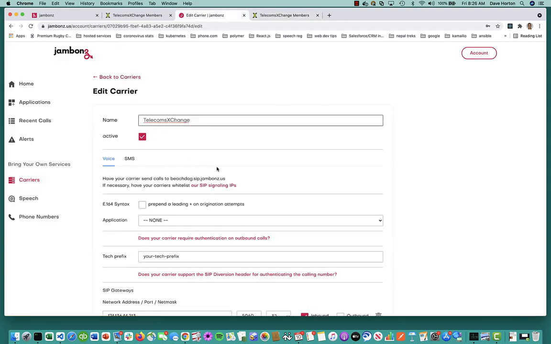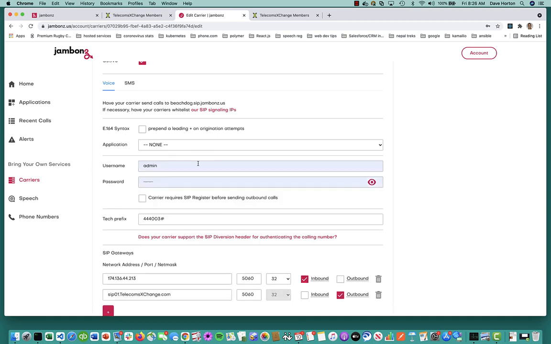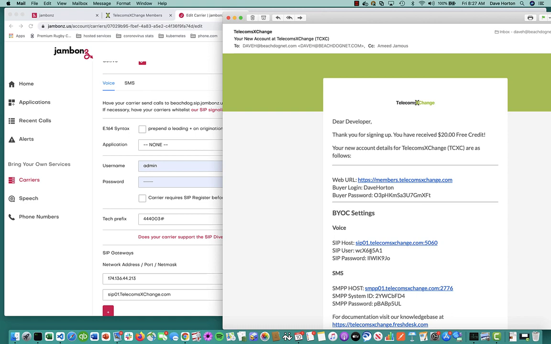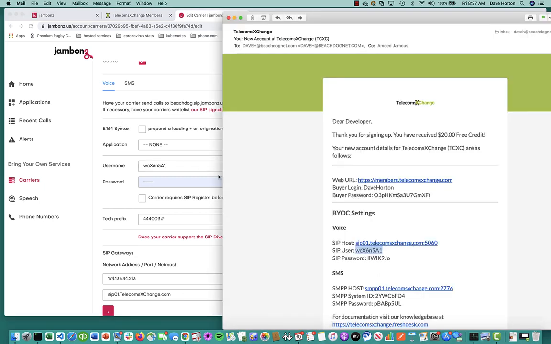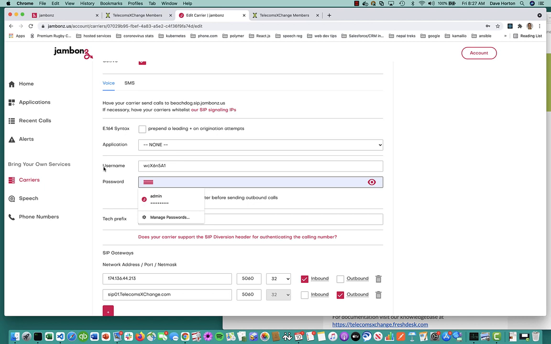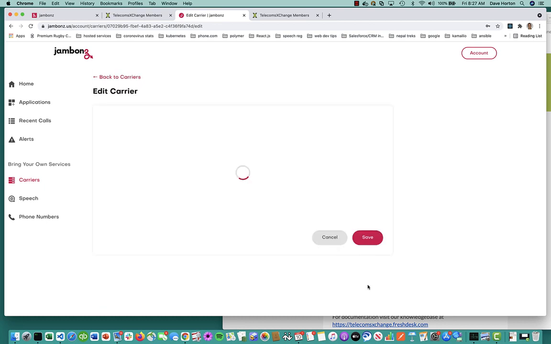Now take that tech prefix, go back to jambonz, and on the voice page for your carrier TelecomXChange, add that tech prefix. That'll be applied to all your outgoing calls. Also, we need to authenticate, and in your email, under the voice section, there was a SIP user and a SIP password. So put that under the voice section in your carrier portal here and save that.